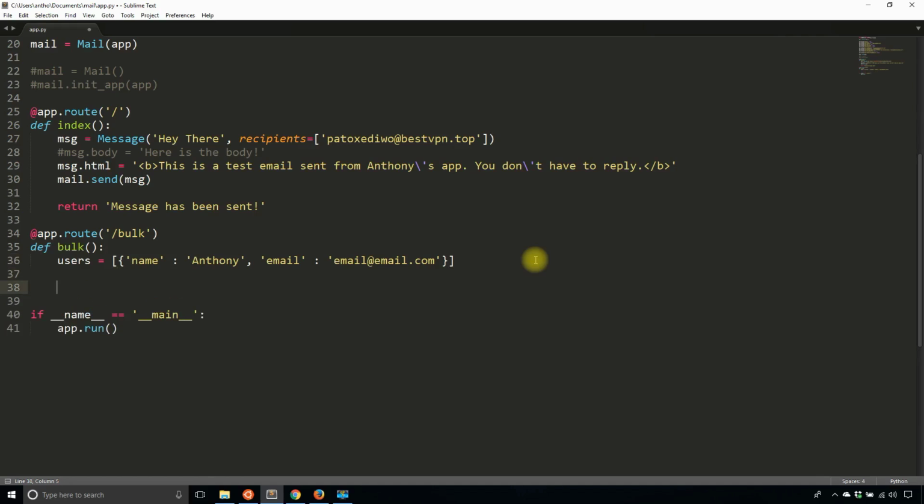So now that I have the list, what I want to do is first I need to create the connection. So instead of sending an individual message like this, I need to create the connection first. So I'll use with mail.connect and I'll name it con. So this is by convention from the Flask-Mail docs. So what this is doing is it's opening up a connection for you. And with the con, you're going to send the messages. And as long as this connection is open, you can send messages.